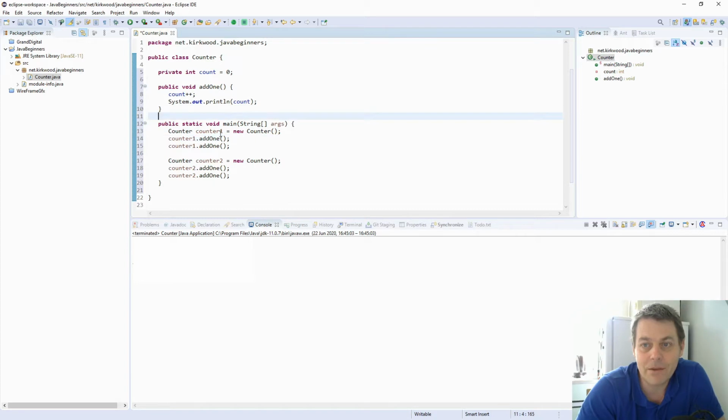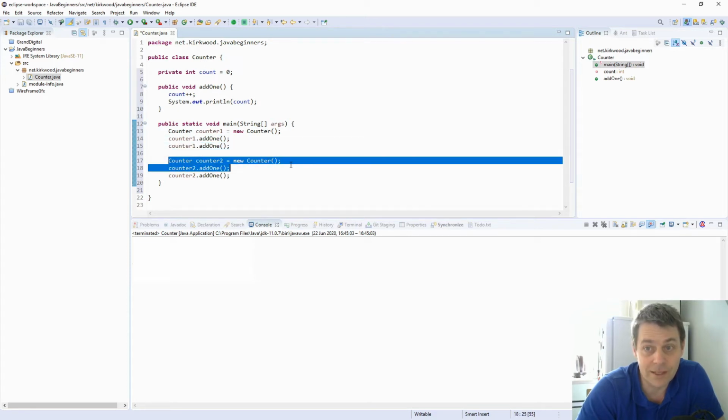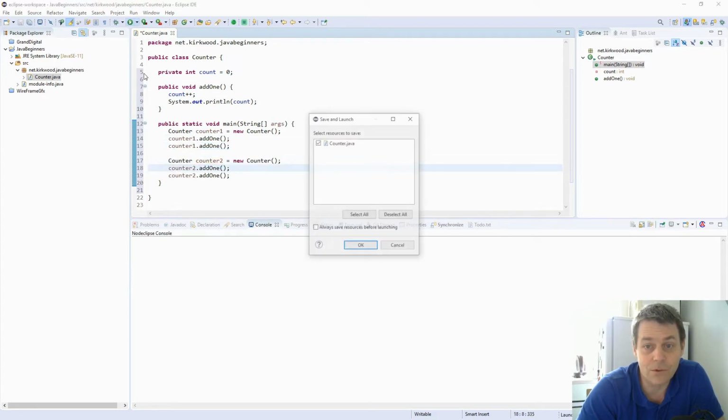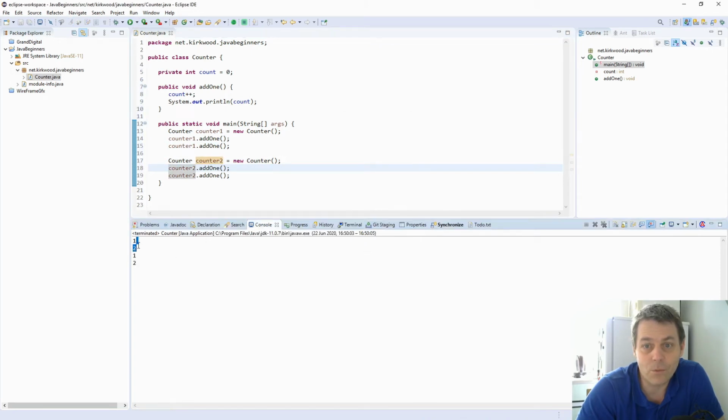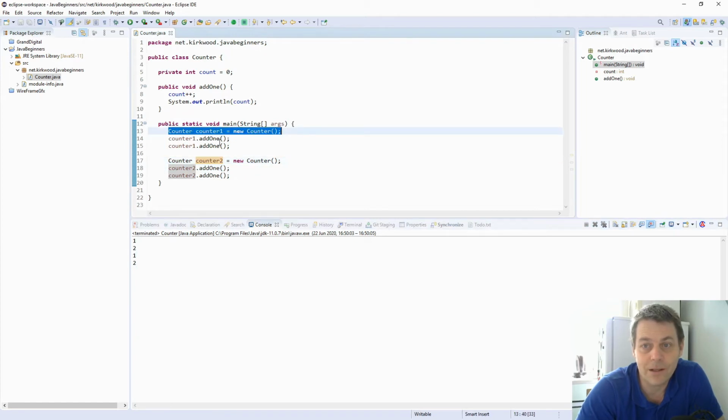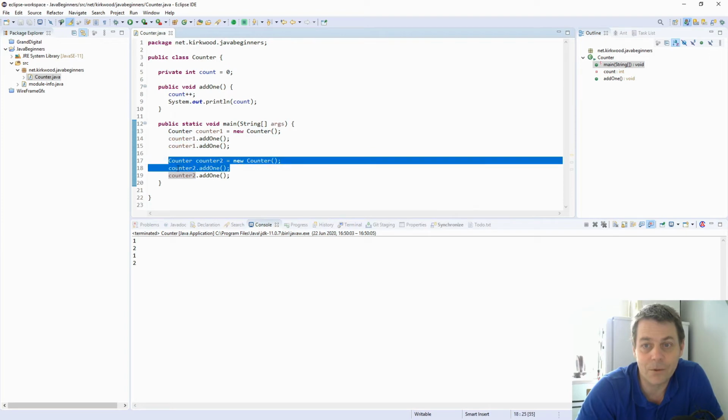In the main method, I'm going to create a Counter object and call add1 twice, and then I'm going to create a second Counter object and call add1 twice. So what that does is it outputs 1 2 1 2 to the console. So the first counter outputs 1 and 2, and the second counter outputs 1 and 2.